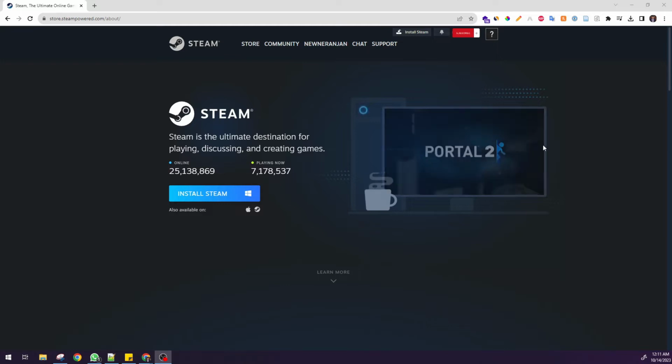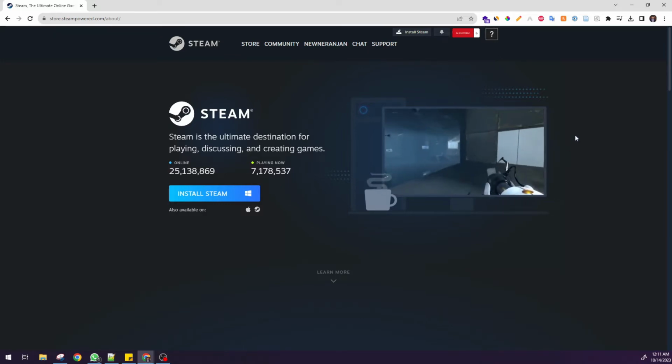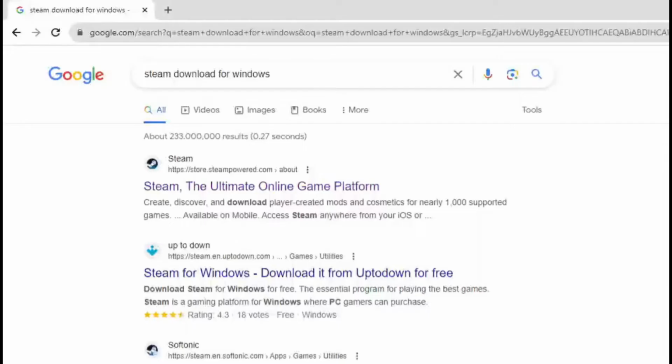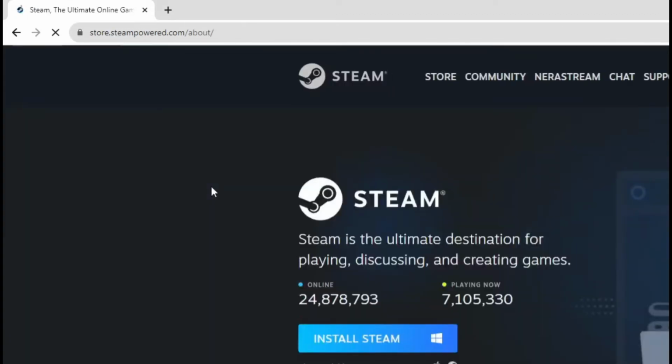First, open your preferred web browser. For this tutorial, I'll be using Google Chrome. In the search bar, type Steam Download and hit enter. Click on the first link that says Steam, Download, Store.